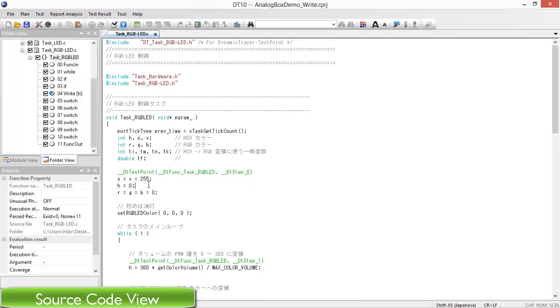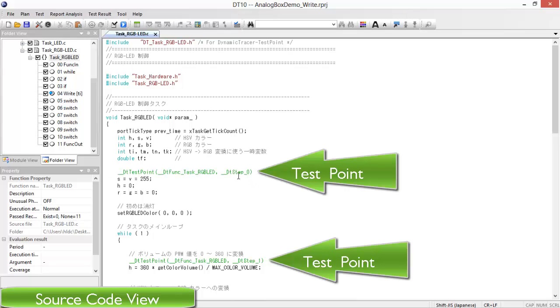In this source code view, you can see these green lines named Test Point. All test points have been automatically inserted when you registered your source code and created your new project initially by this DT10 application.